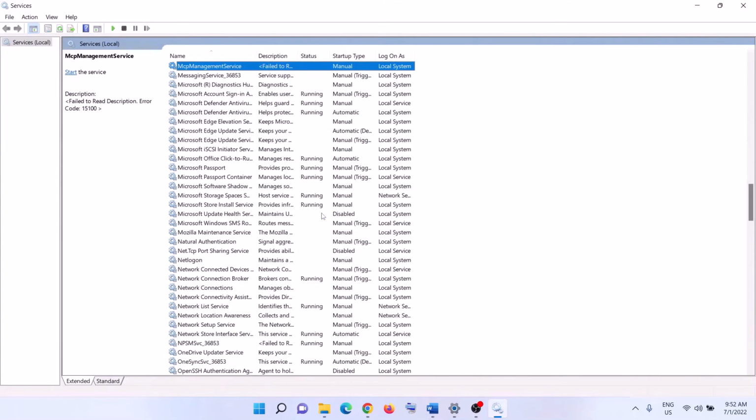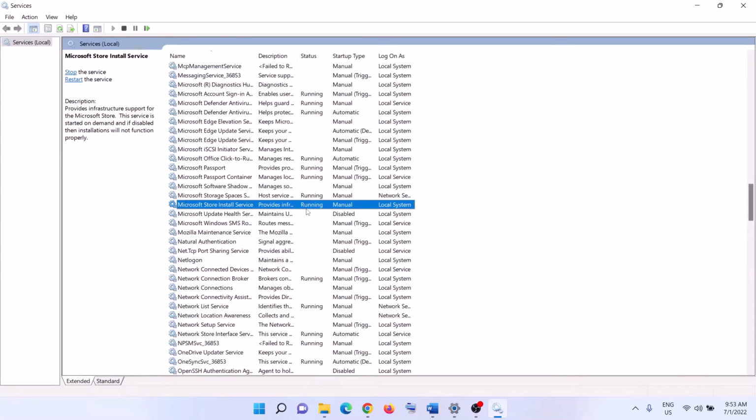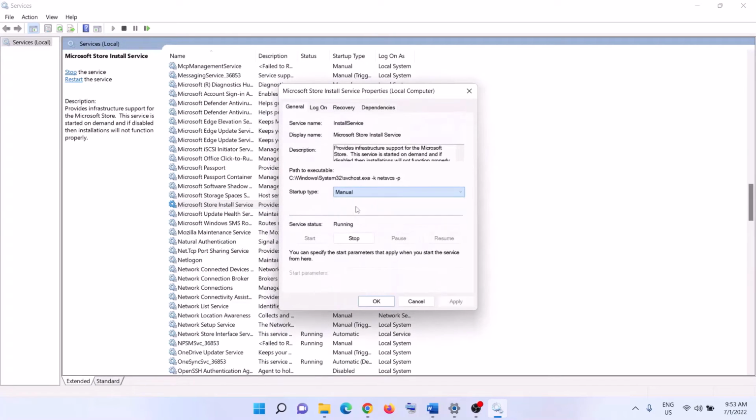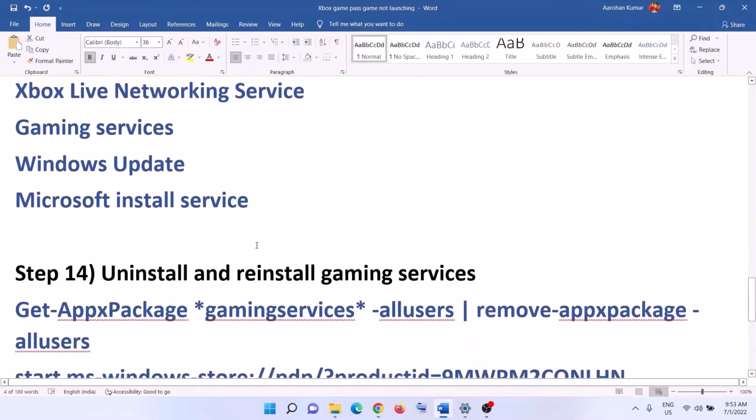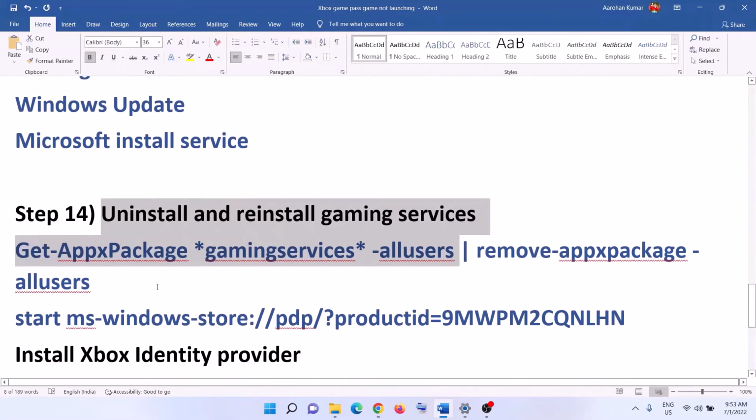Now find Microsoft Store install service. Double click, set it to automatic. Click on apply, click on start if highlighted, then click on OK. Now try to launch the game. Next step is to uninstall and reinstall gaming services.